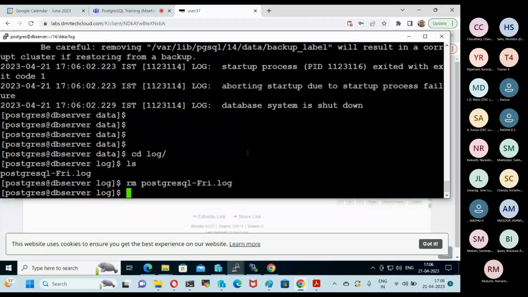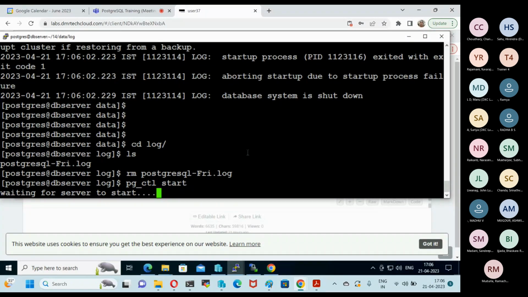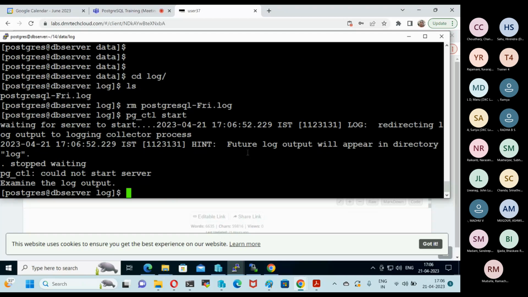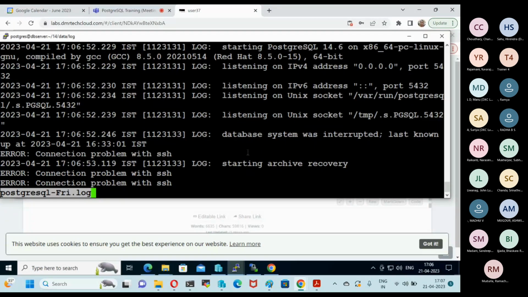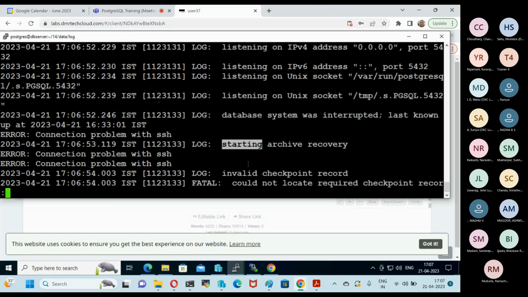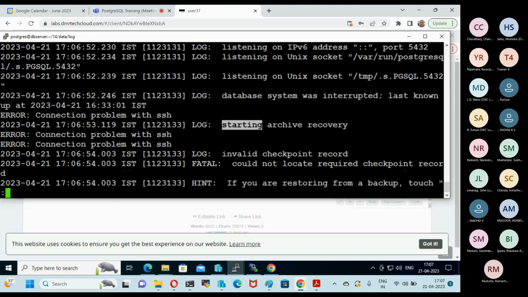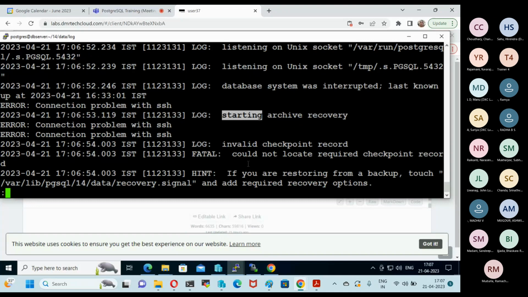So I'll delete that and then I will start. I may get the same problem, but I will have the full file to look into. Listening on IP4, listening on socket, data was interrupted, last known up. So there's a connection problem with SSH. Starting archive recovery. Archive recovery needs a connection to a Barman server, but I think now we don't have any issues.